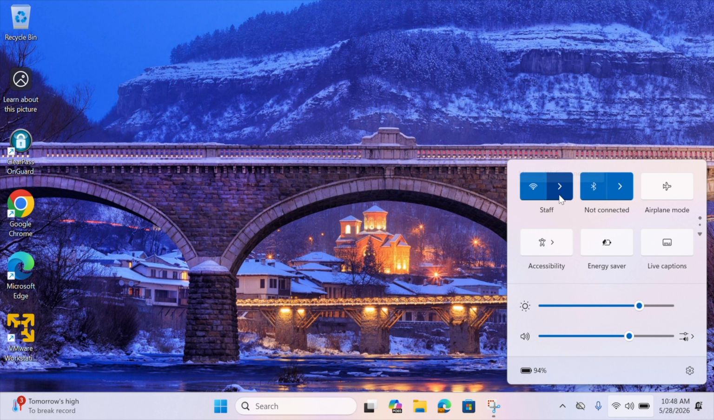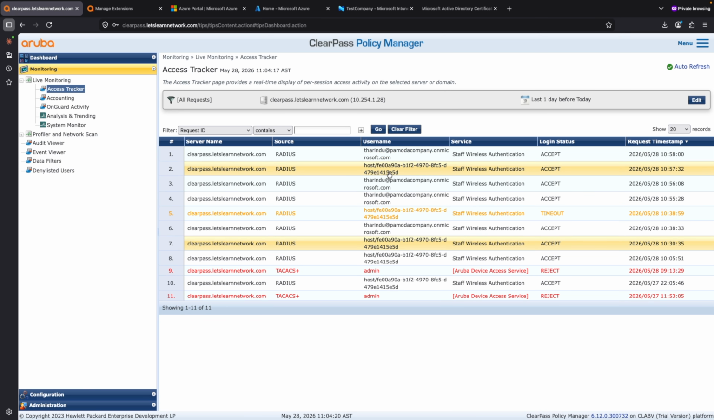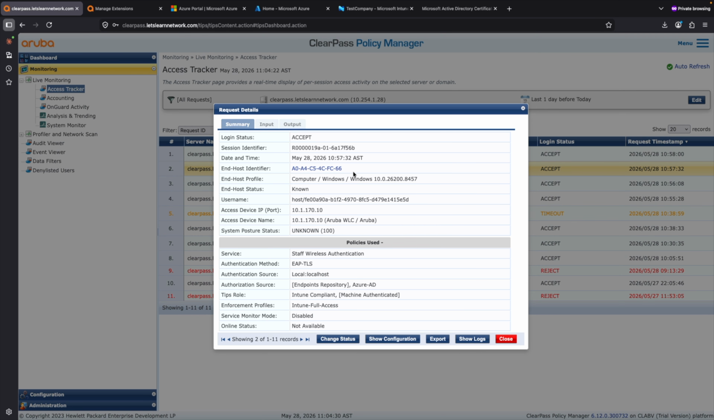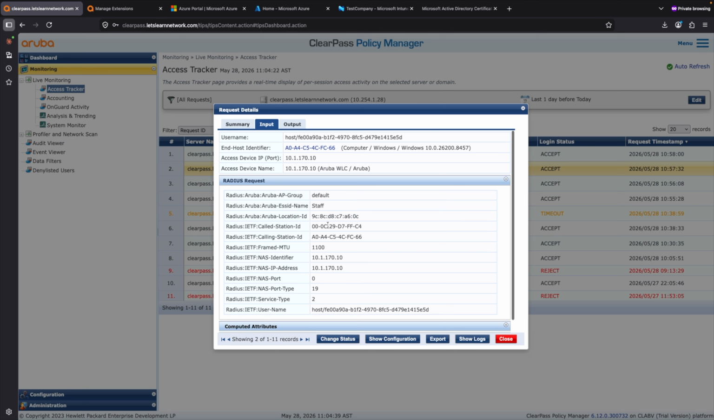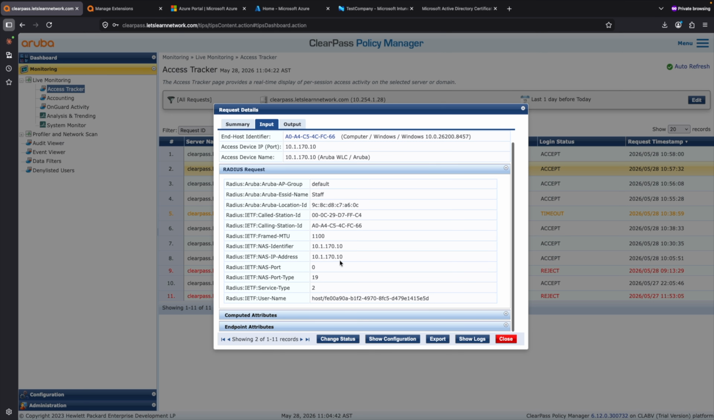So let's jump into ClearPass and validate how this authentication is showing in the Access Tracker. In Access Tracker, now we can see two authentication requests have reached and both are accepted. Let's go through one by one. First one is host slash and the ID name. So this is exactly our certificate. You already saw that one in the laptop. Okay, let's go into the Input tab and verify one by one. Yeah, this is the AP details.